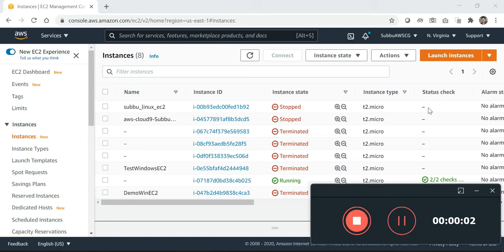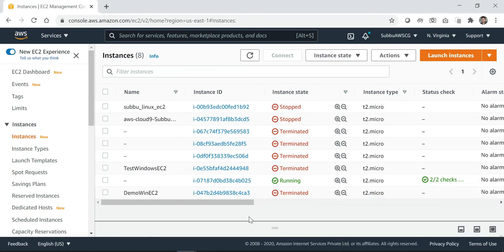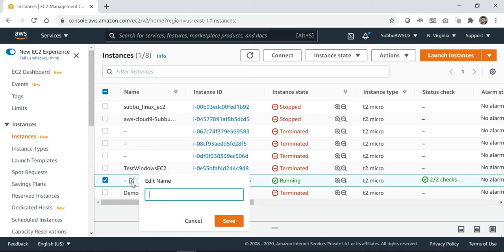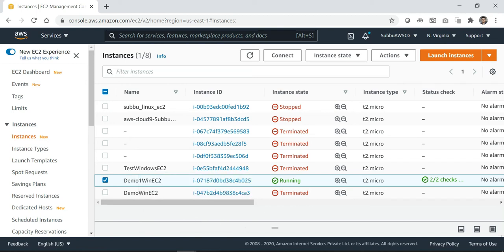I have resumed back. You can see the instance has been created, the instance state is running, and the status check is 2 out of 2, which is in green. So now the instance is ready. You can give some name for this instance. I want to give it as demo 1 Windows EC2. Okay, click on save. Now the instance has been created.